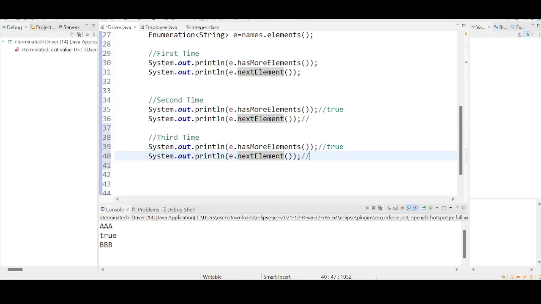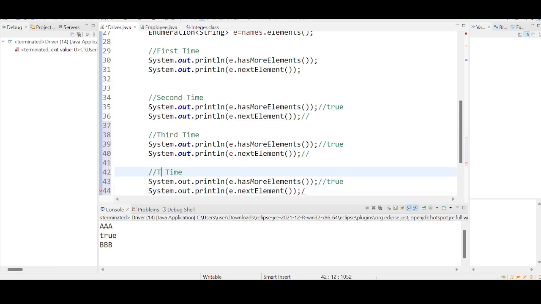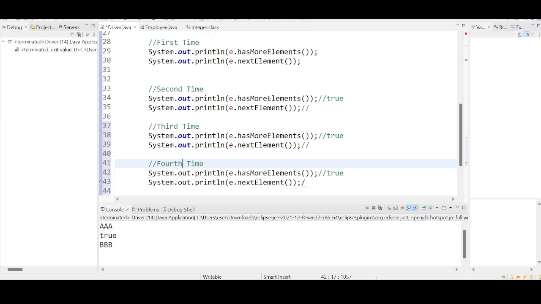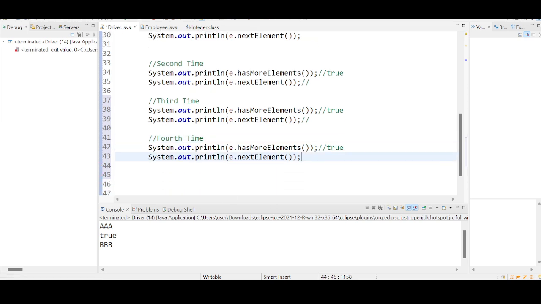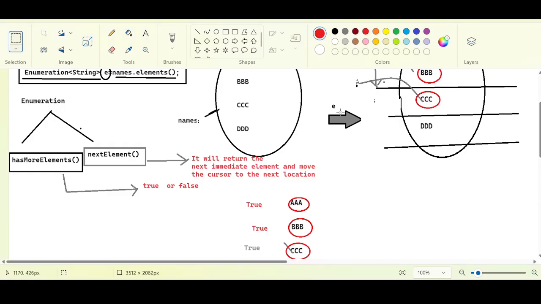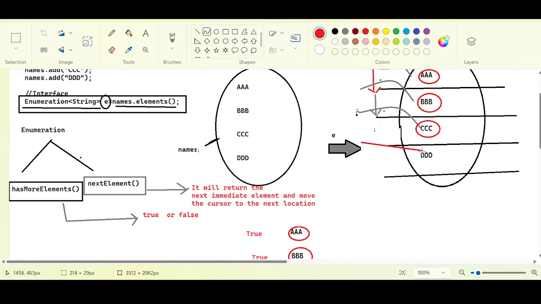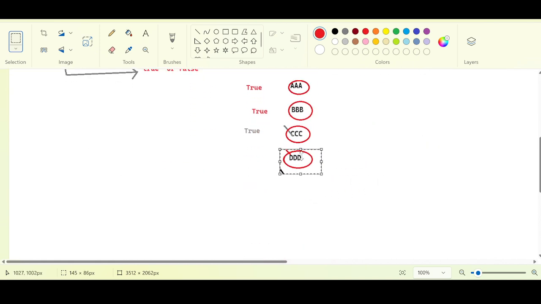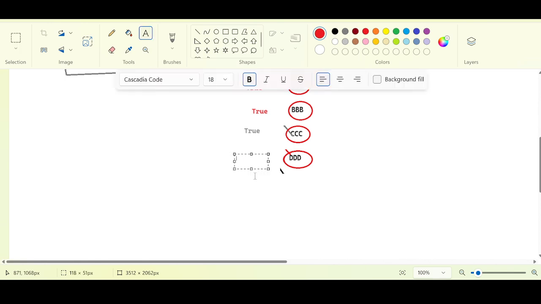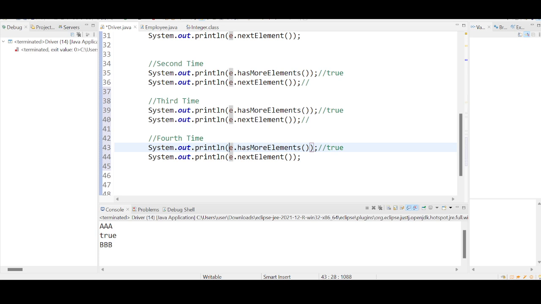Okay, fourth time. So again calling has more elements and next element on top of cursor E. Go back to this code. First thing it is going to find, is there any more element? Yes, there is DDD. It is going to return true. After this, it is going to move from this position to this position. So at the time of moving, it is going to extract the value. DDD will be extracted and given to the console. Enter. Right? So true. Let us repeat for the fifth time.